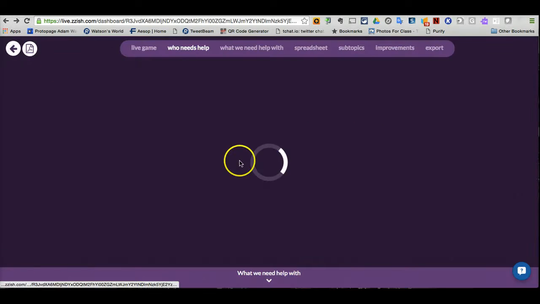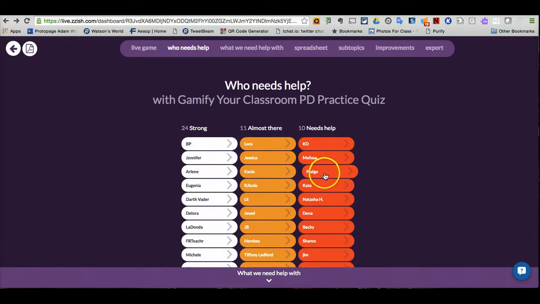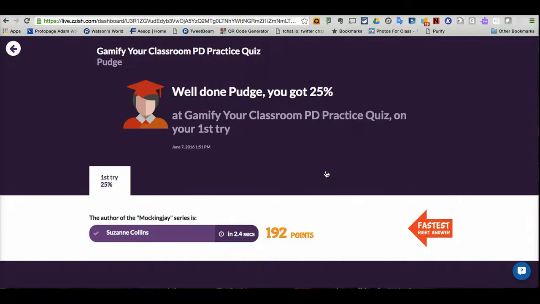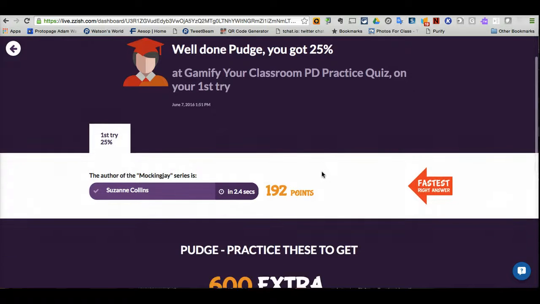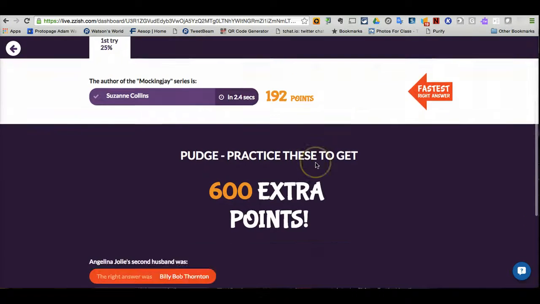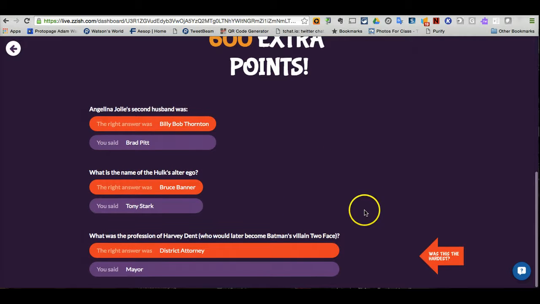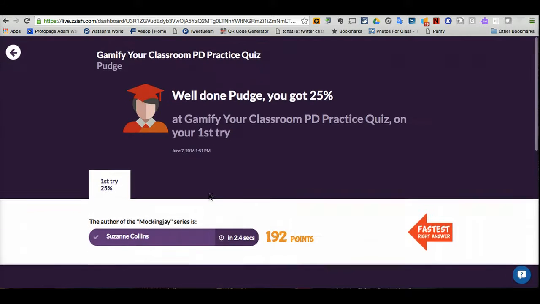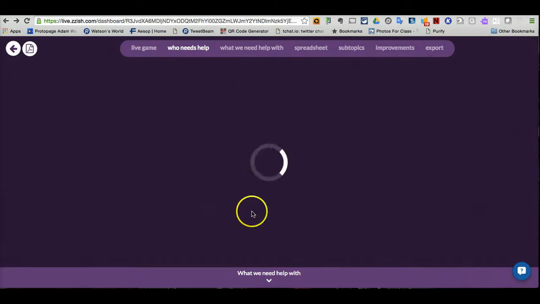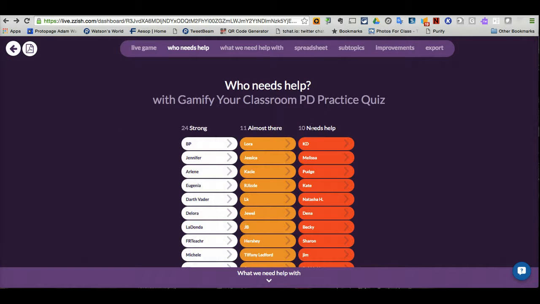If you go back and we choose a student here, for example, we can see their fastest right answer, and how they did wrong. Possibly this was the hardest question, as far as the length of time they took to answer. So that's the information there.